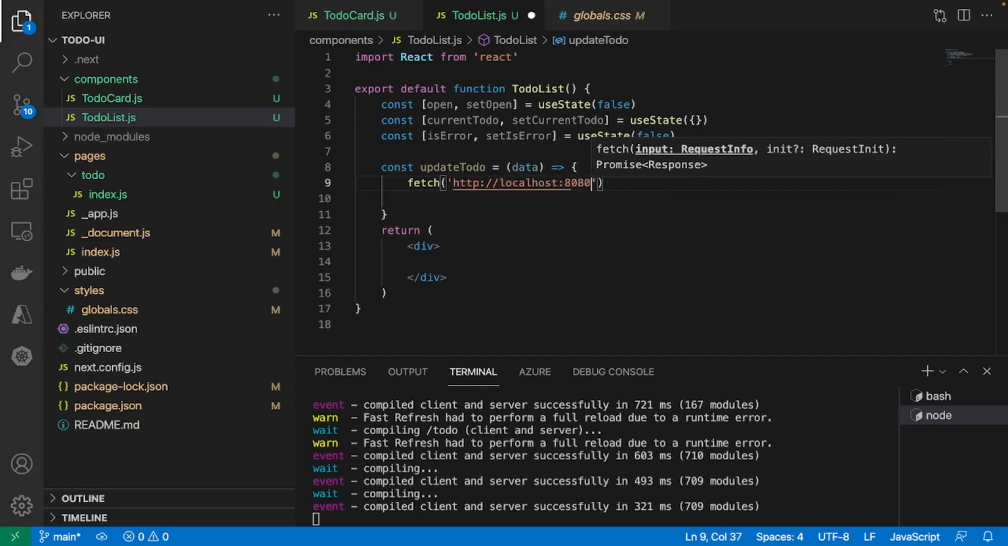like I've been saying, we're leveraging the same API that we built in a previous tutorial using Spring Boot and Kotlin. And I'll leave a link to the source code in the description. And then this is the important piece.